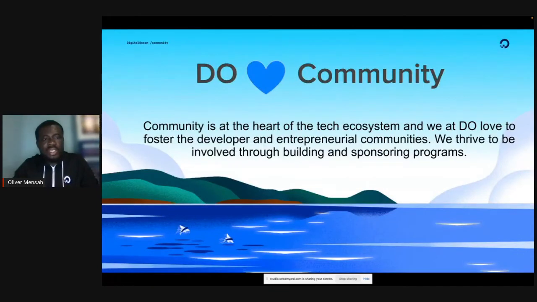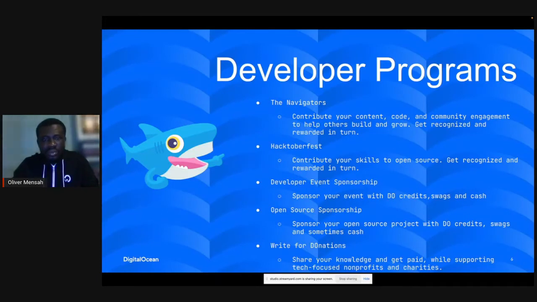So, looking at the solutions that we built, all these are built towards the community. And in the tech community, we at DigitalOcean have the tech community at heart. We love fostering developer and entrepreneurial communities, and we do that by sponsoring events and also building programs such as Hacktoberfest, that ended recently. That's in October, right? Yeah, sorry about that. So at DigitalOcean, some of the things that we do to support the community are the developer programs.